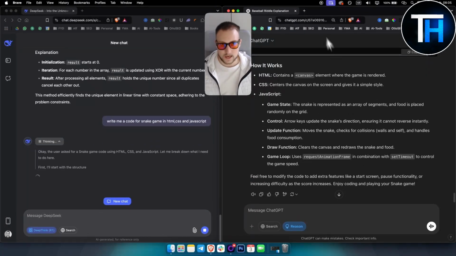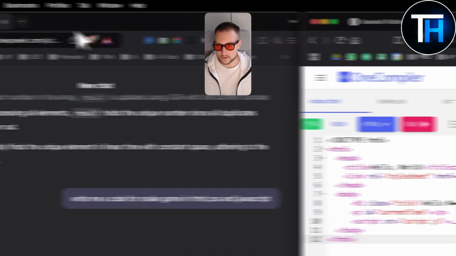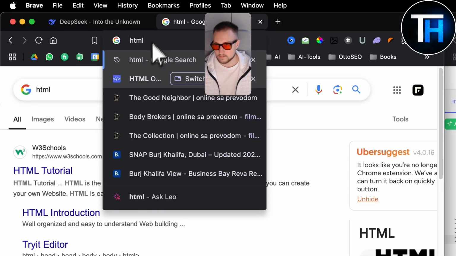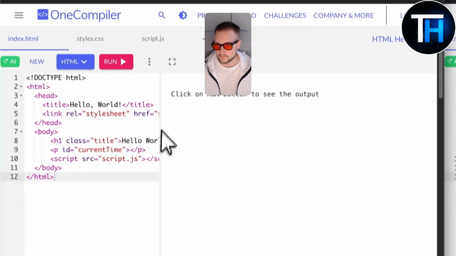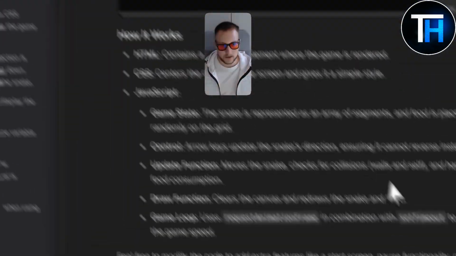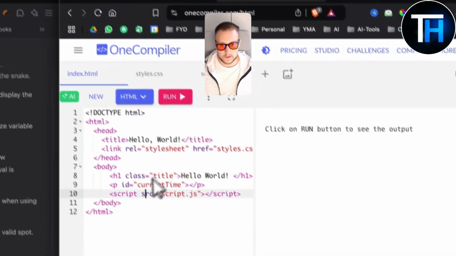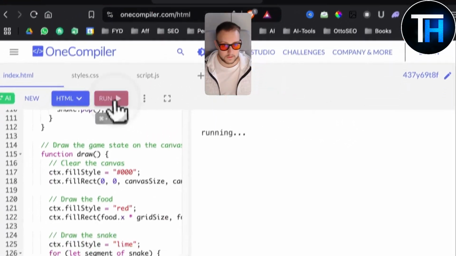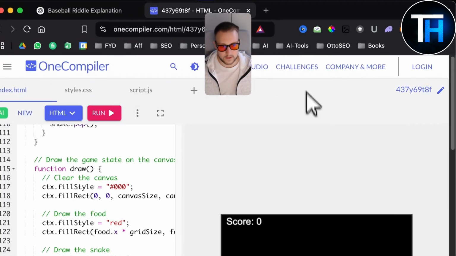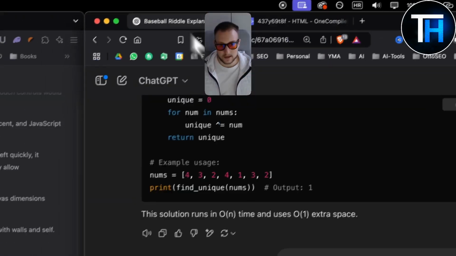As you can see, I will also run this game in an HTML editor just so you can see how that looks as well. So let's see how it will pan out here. Obviously ChatGPT is much faster again. So let's see how it runs here. Okay, so we see game over here immediately. So we're not even playing, which is a downside, I would say.